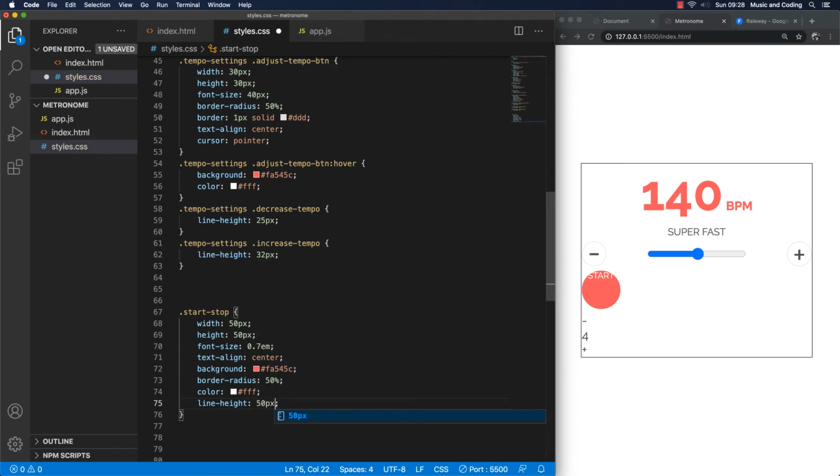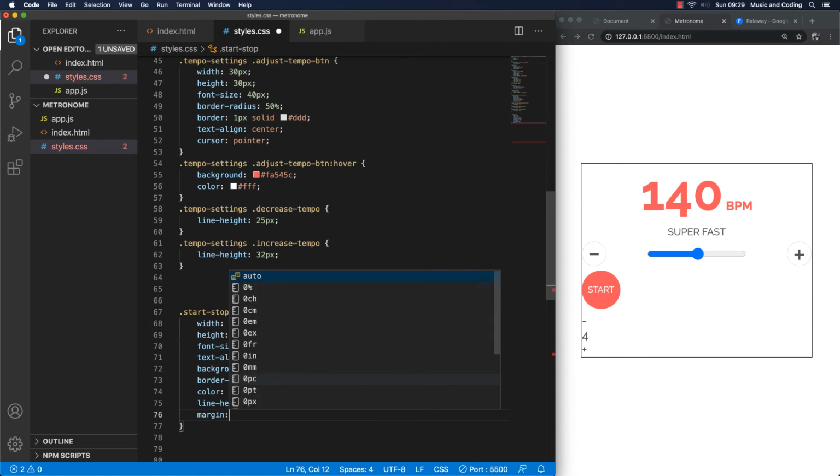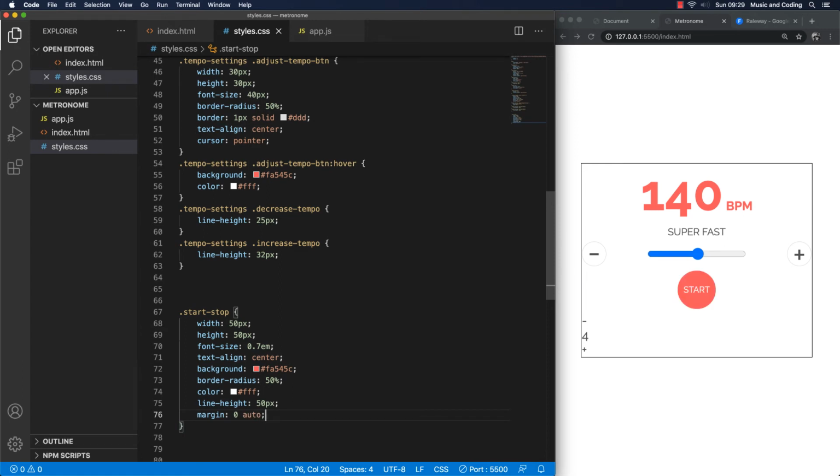That makes sense since it's 50 pixels wide and high. So it moves straight to the middle here. That's great. Then we want to move the whole thing to the middle, the whole start button to the middle. And we can just do that with a margin. Margin top bottom 0 and then auto on the left and the right. So it's going to move to the center here. So far looking pretty good.